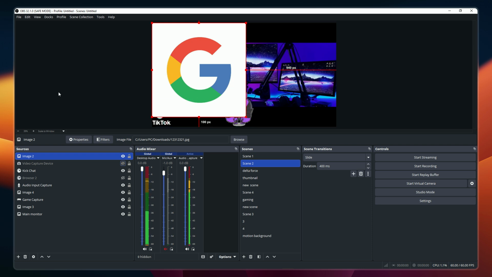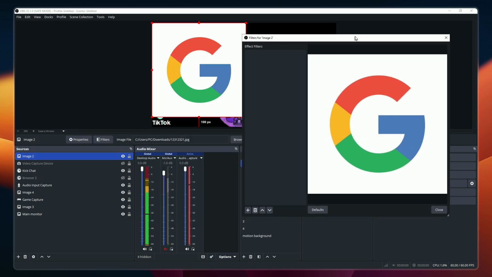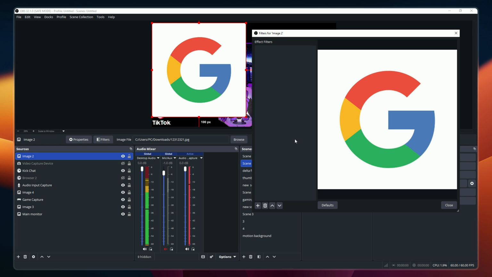Next, go back to the Sources panel in the bottom left. Right-click on the image source you just added. A context menu will appear with several options. From this menu, select Filters. This opens the Filters window, which is where you'll apply the Chroma key effect to remove your background.